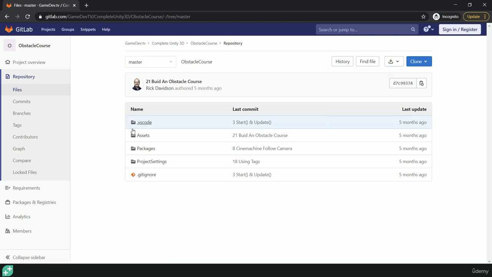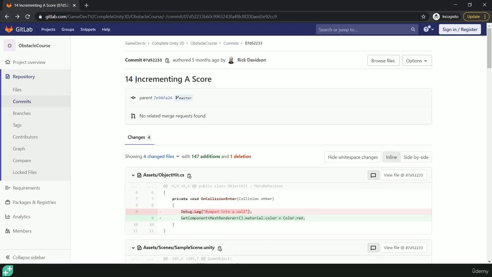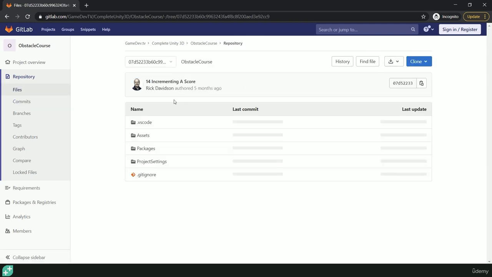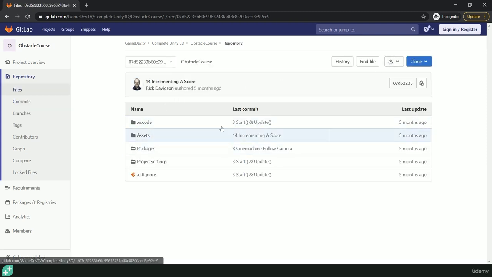Now that will, like I said, download the end state of the project. I'm just going to hit back on my browser to take you back to where we were. This is the incrementing a score. This is the link that I got against the lecture. If I click Browse Files over here now, I can see the files as they are up to this point in the project. It won't show me the end state. It won't have any spoilers. It's just up to where I am in this part of the project, which might be what you need.